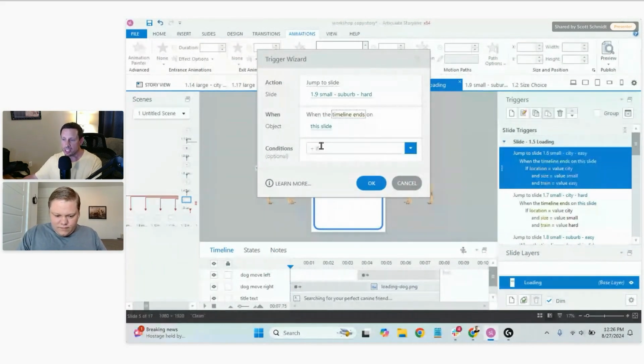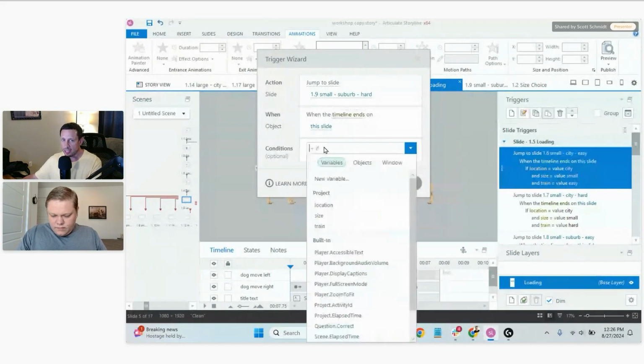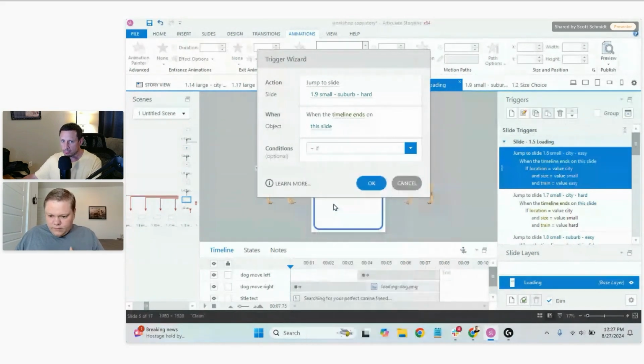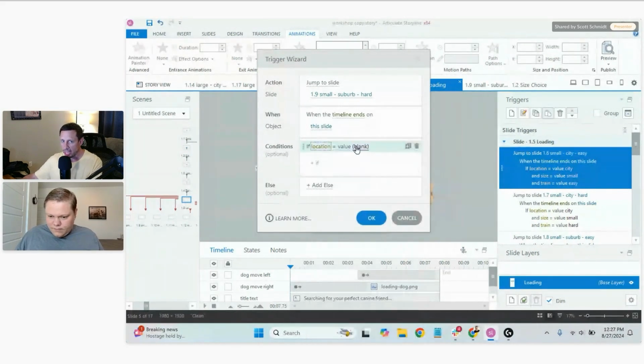But now we need to add those conditions in. So I'm going to click the if, and I can see my project variables here. Look, location, size, and train. I'm going to click on location, but now in blank, I need to type in the value. What is the location value for 1.9? Well, look, it kind of tells you up here. Look, that's why I named the slide this way. I've got a clue here. So I need this to be suburb. Just make sure you spell it correctly because the variables need to match.